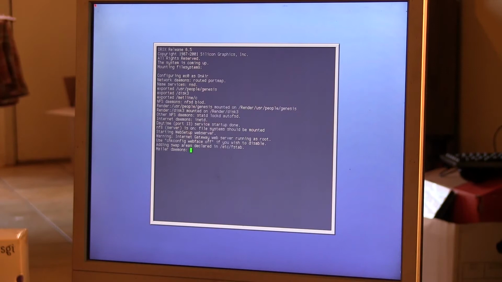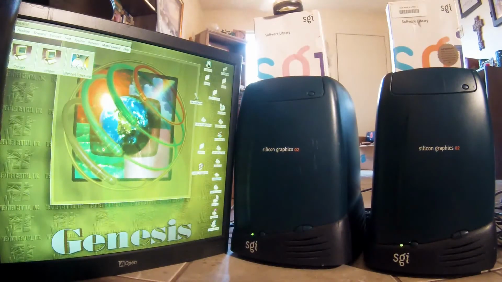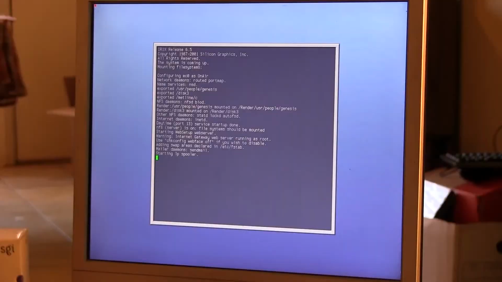I like it. They're both 300 megahertz 5200s, I think. I have the software libraries for both of them, the IRIX installer discs, so that's definitely a bonus. I don't know if I'm going to keep them or sell them or what I'm going to do. I wanted to make this video before I decided what the heck I was going to do with them.